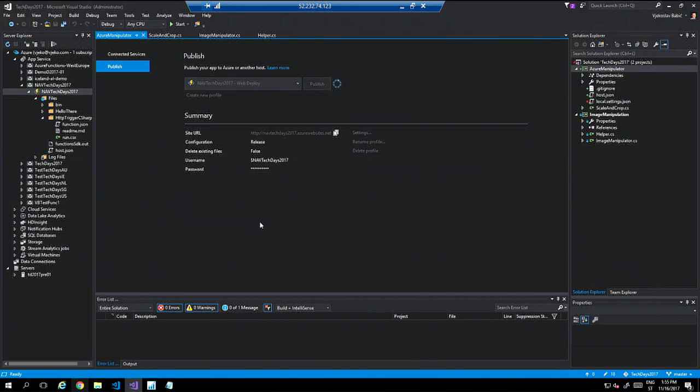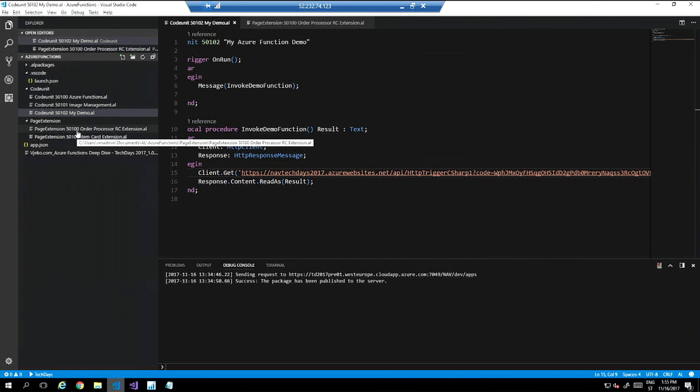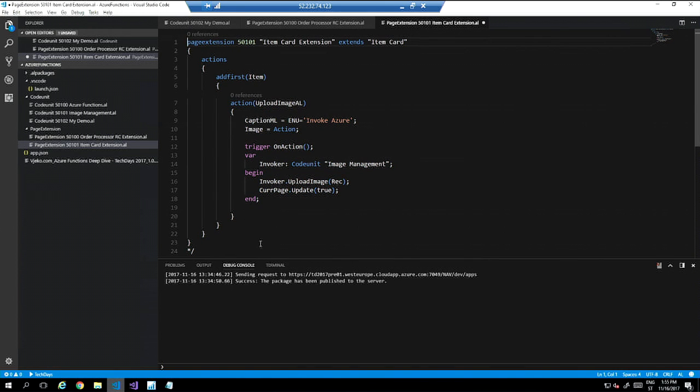When I click Publish, my function will appear inside of my function application in Azure. And just by creating some AL code, I will be able to replace it. So let's actually do that AL code while the publishing profile is being prepared for me. So here I have another page extension, which is item card extension. Everything is ready, so I will just remove those comments.